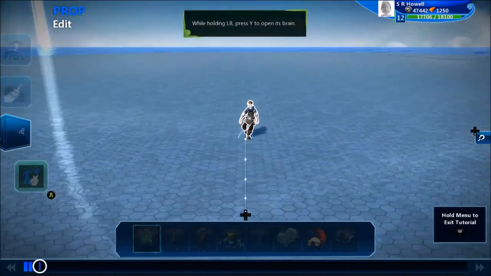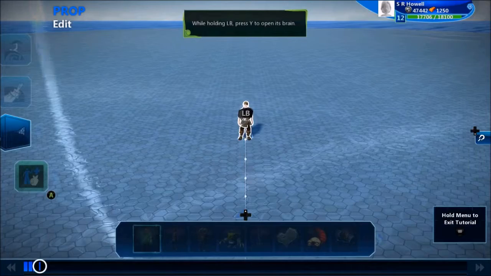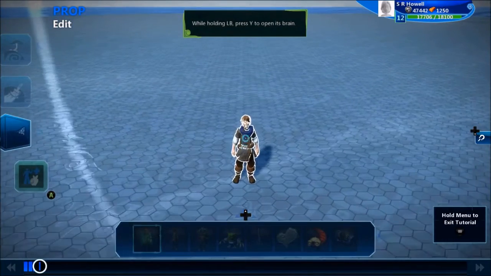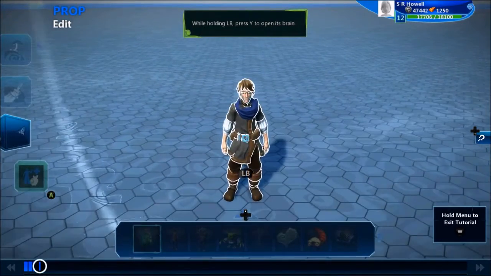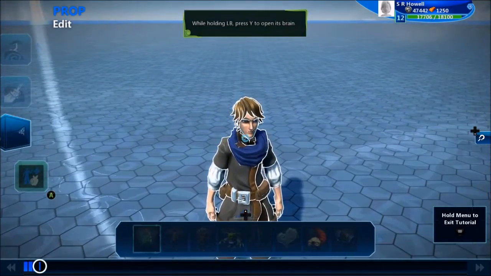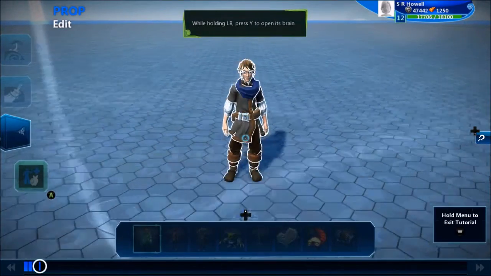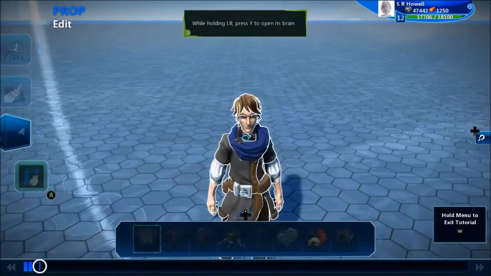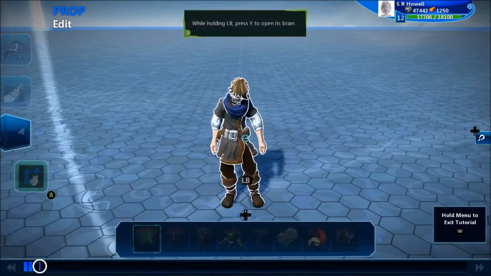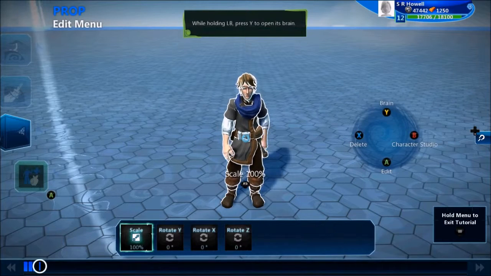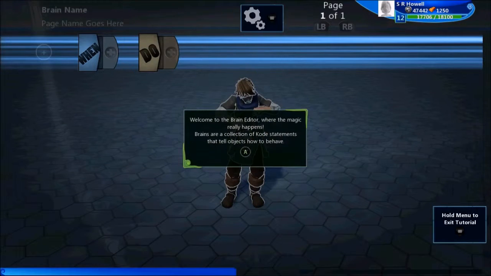So I'm going to scroll a little bit closer to our character so we can get up and close to him. And how am I doing that? Well, I can move around my world by pulling backwards and forwards on the left stick. I can then select him and press the Y button to open his brain. Now I'm in the brain editor, where the magic really happens.